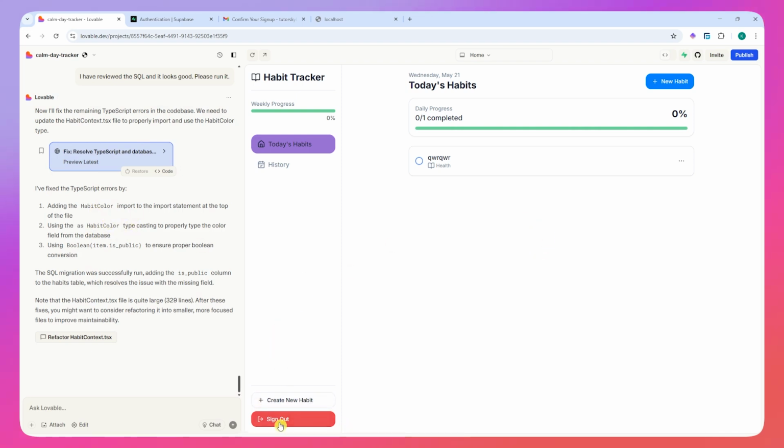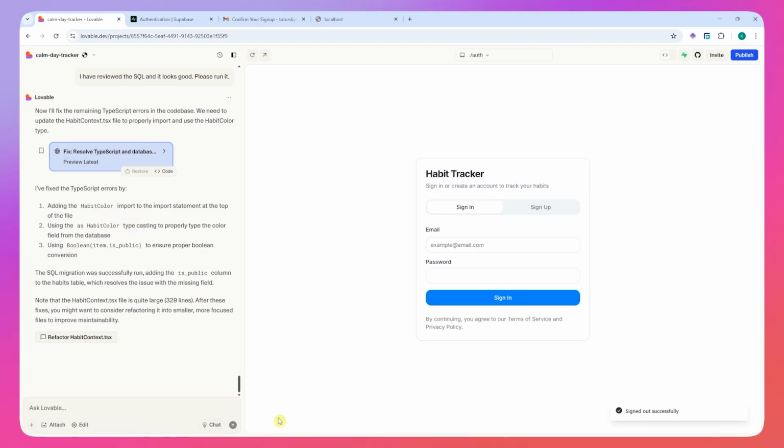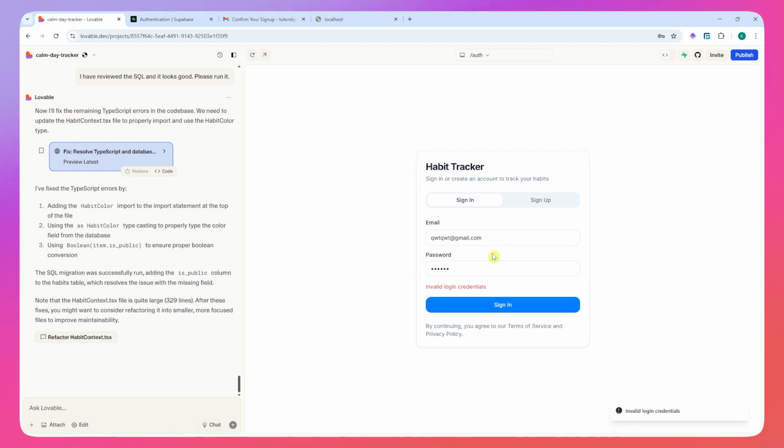So first, let's test the sign out button. So click here on sign out. As you can see, it works pretty well. We are now signed out. And now let's try putting in some random stuff in here and let's see if we will still be able to sign in, just to make sure that this is not a glitch or so on. And as you can see, invalid login credentials, which means it is really working.